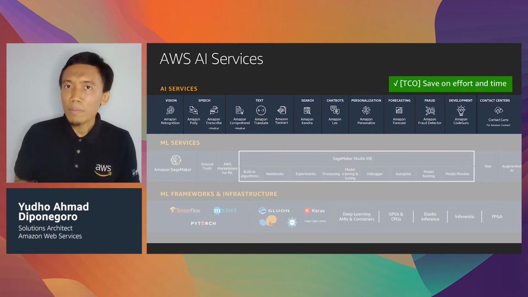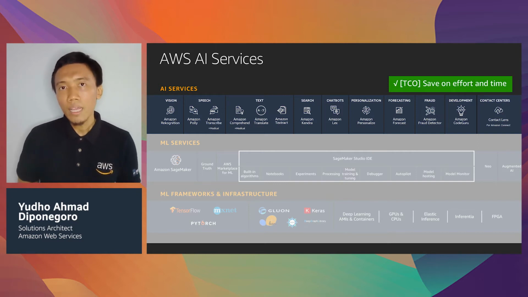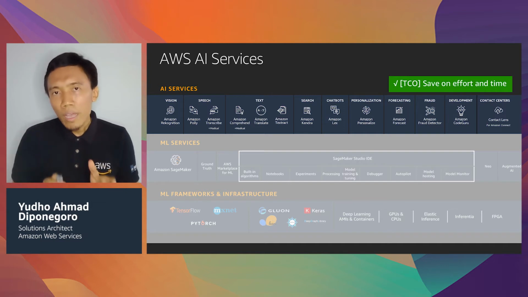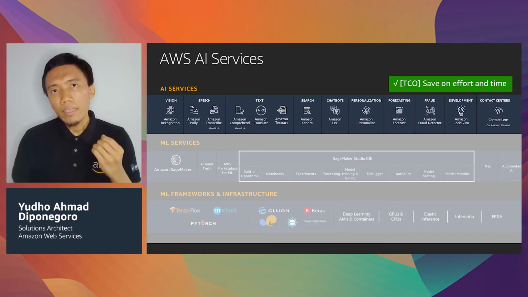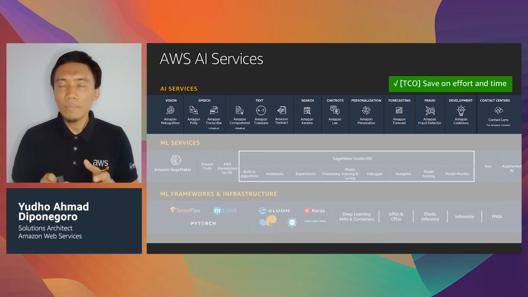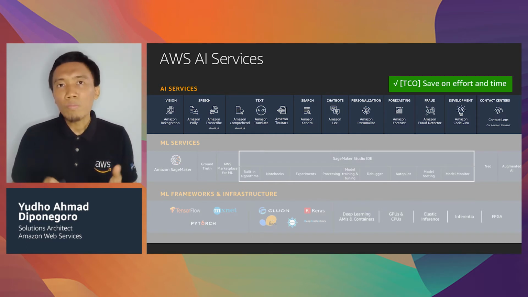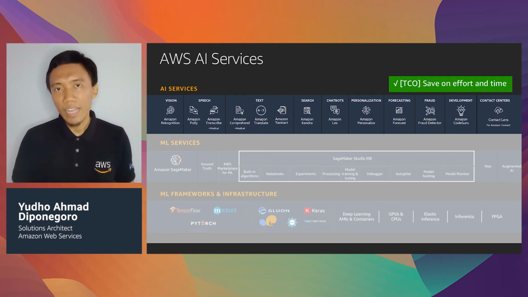For example, Amazon Personalize to build a recommendation engine for your e-commerce, for example, and that uses collaborative filtering. There is also Amazon Fraud Detector to do some fraud detection. And there is one more called Amazon Textract for extracting text, and even one more, which is Amazon Forecast for doing forecasting.